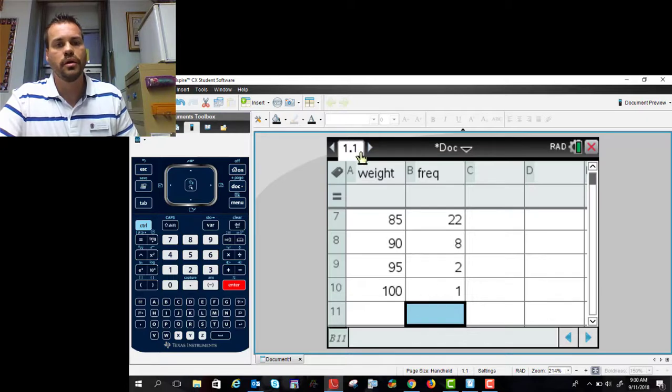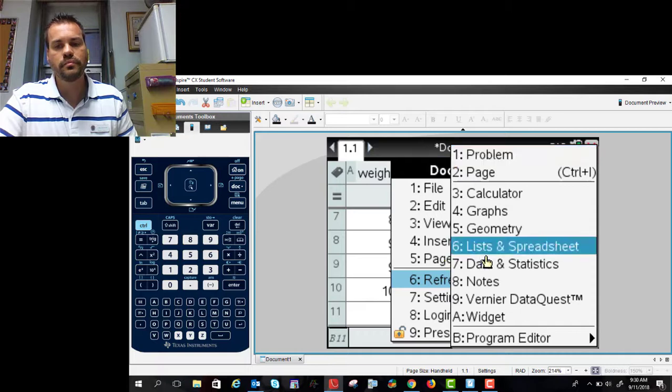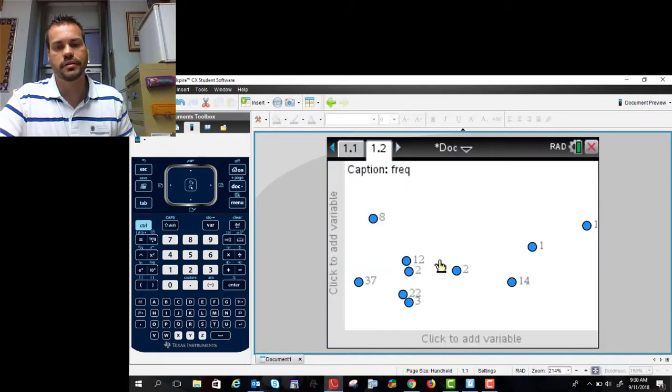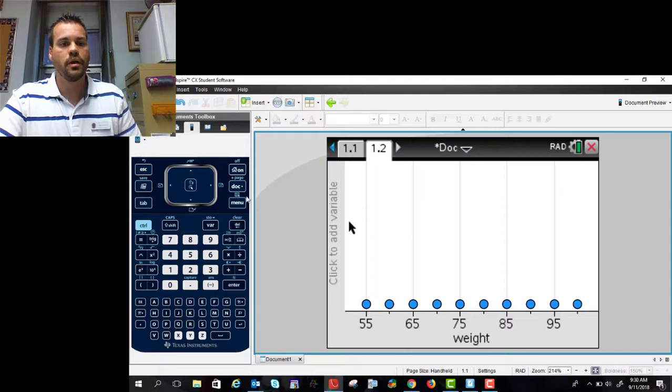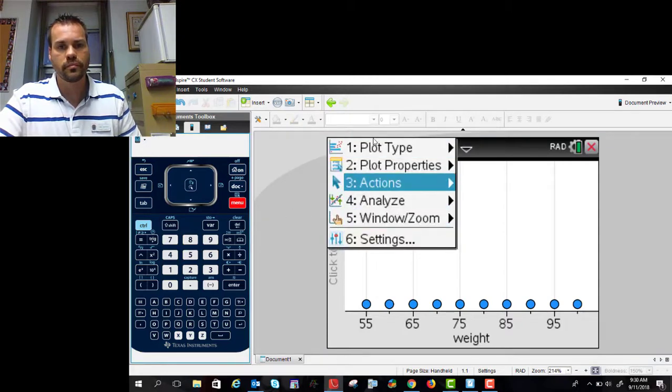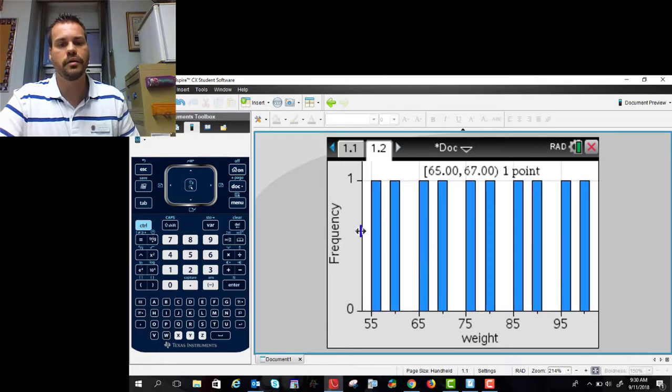So we're going to go to our document again. We're going to insert, and we're going to insert data and statistics. And there's all our data. It's all spread out. So what we're going to do is click, and say weight is on the bottom. And then we're going to go to menu, and go to plot type, and ask it to do a histogram. All right. Now this doesn't look like it's supposed to yet, but we can fix that very quickly.